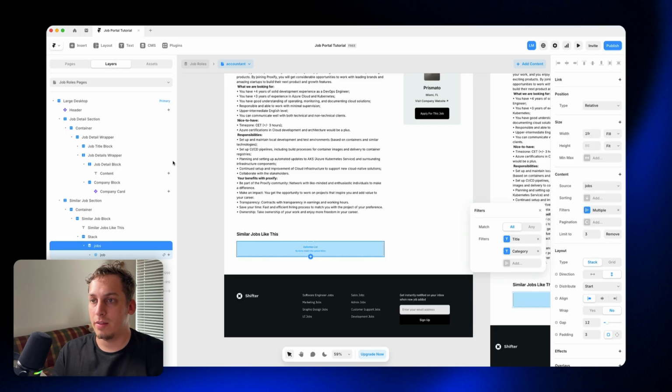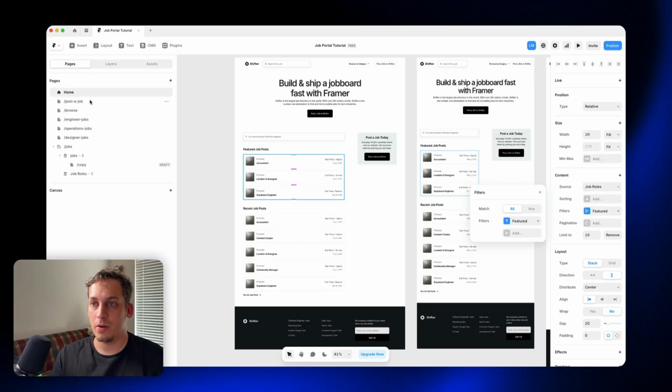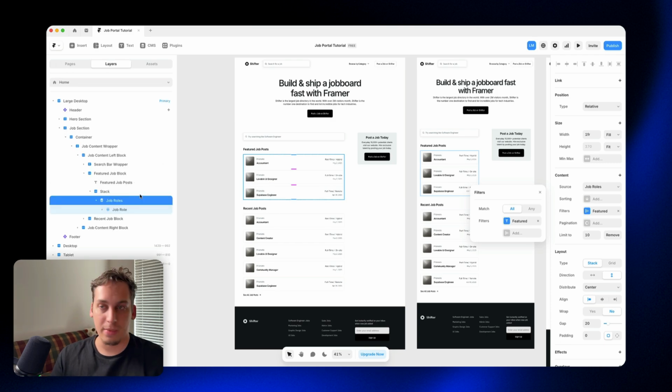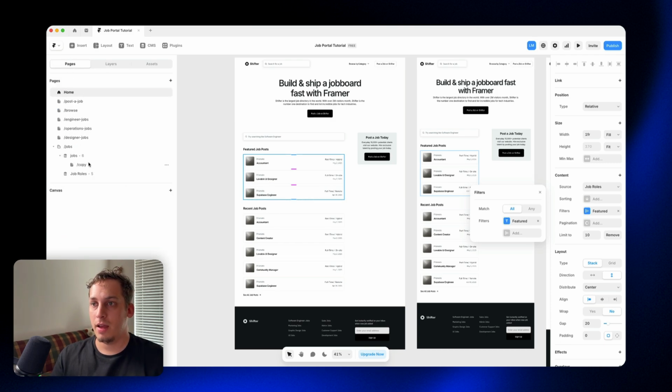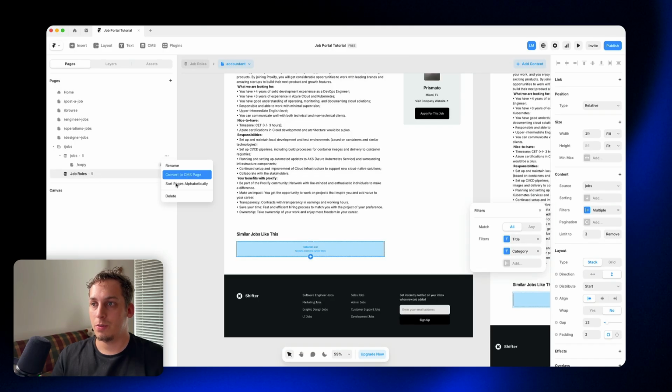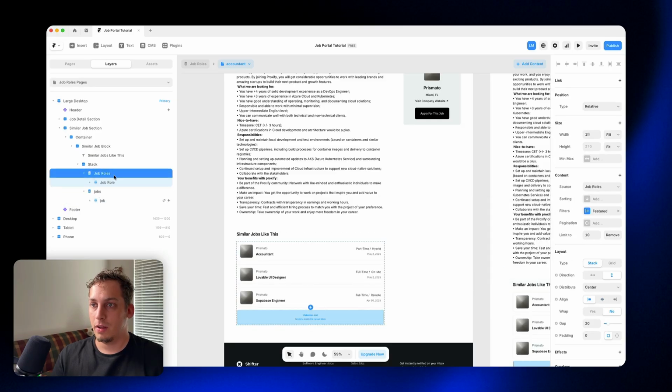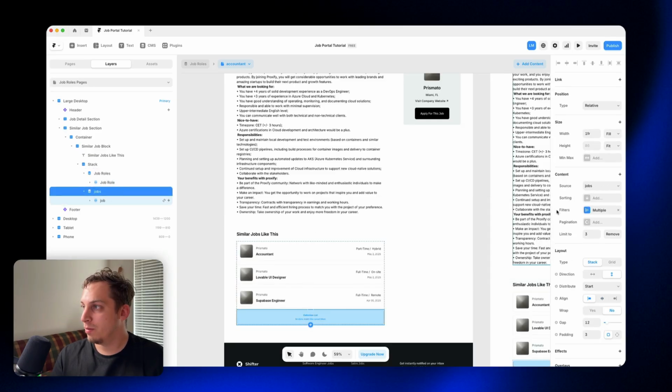So let's go ahead and just copy that from the home page. Just copy this. Go to layers, make sure that you're copying the correct thing. And we go to the job roles. This we can delete. And we have our job roles, perfect. And here we just want to replace this over here. And we just want to add these same filters, right?